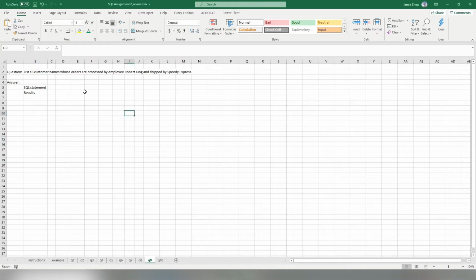As always, think about what data we need from the three levels: table level, data attribute level, and value level. Here, we say list all the customer names, so we know that we need the customers table, right? And then we need the customer's name from that customer table, and whose orders are processed, so we need the orders table, right? Then processed by employee Robert King, so we need the employee table, and inside that one we know we need the first name and the last name of the employee.